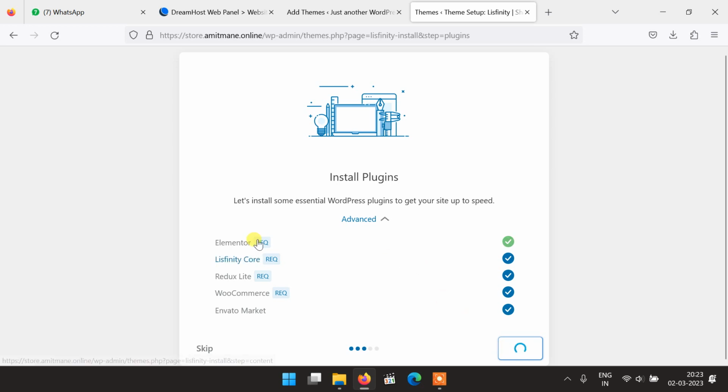These are the required plugins. With the use of plugins our website is functioning well. Elementor is the plugin which we use to edit our entire website, like change our layout, add new photos, add new sections. Then Listfinity Core is the plugin that comes with this theme. Then Redux Lite also comes with this theme. Then again, there is another plugin called WooCommerce.